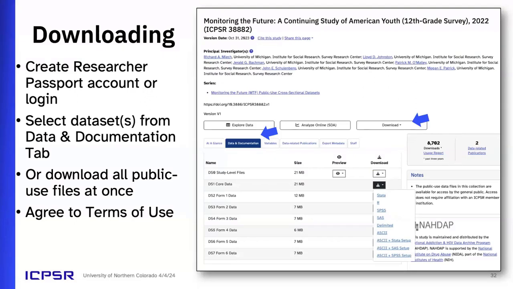If you're going to download the data, you can do it in one of 2 places. You can either download it with the button in the middle or on the data and documentation tab and go one data set at a time. The difference is, if you use the download button in the middle, it'll give you all of the public use data in the stat package that you specify. If you know that you only want one of the data sets, go ahead and use the download arrow with that particular data set, and then you can choose your stat package and go.